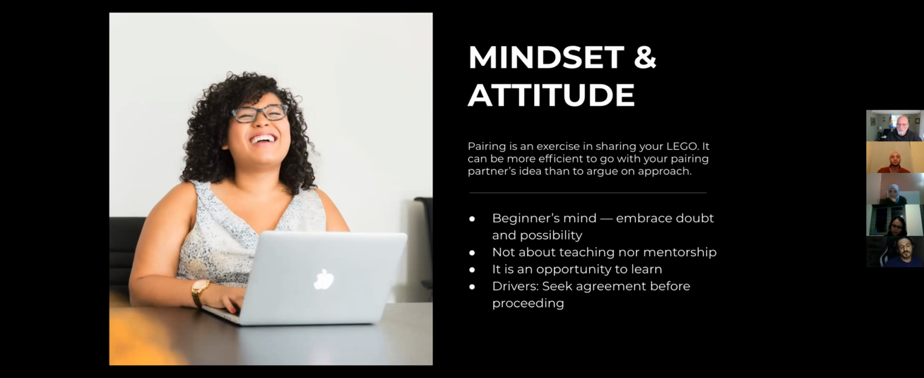Yeah, this is very important also. As a driver, you should seek agreement before writing anything. Because if, for example, some line of code went through your head and you start writing directly without having verbalized it, the navigator doesn't know anything. So for this to work better, it's important to seek agreement. And for seeking agreement, you need to verbalize. So it's like a symbiotic relationship.